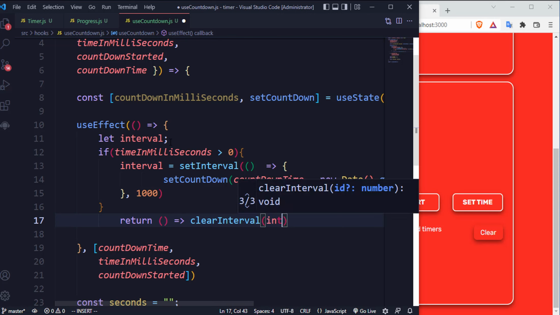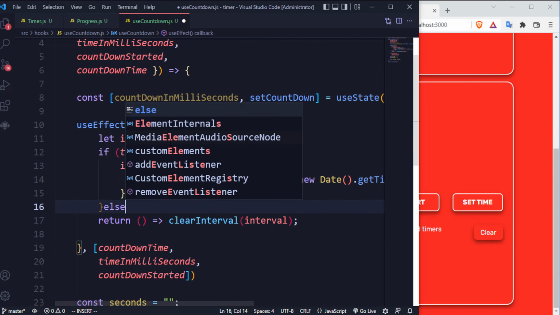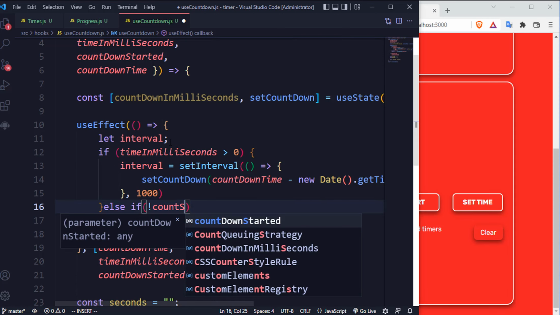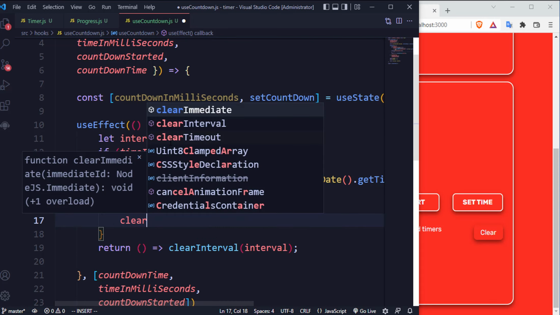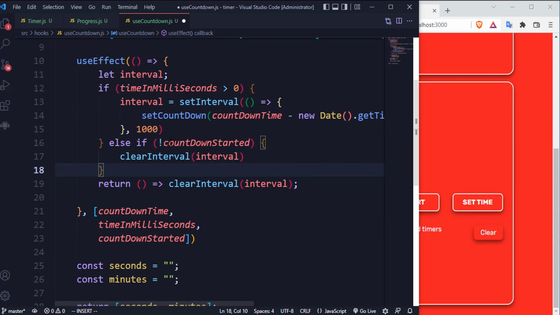Then else, if it is not greater than 0, or okay, let's do it this way. If the countdown started is false, so we have to check for the countdown started is false, we just want to reset everything back to 0, and also clear the interval. So we can clear the interval this way. So that's it for clearing the interval. Or we can also do something similar, since we are watching for the countdown started value, we can also set the countdown back to 0 as well.